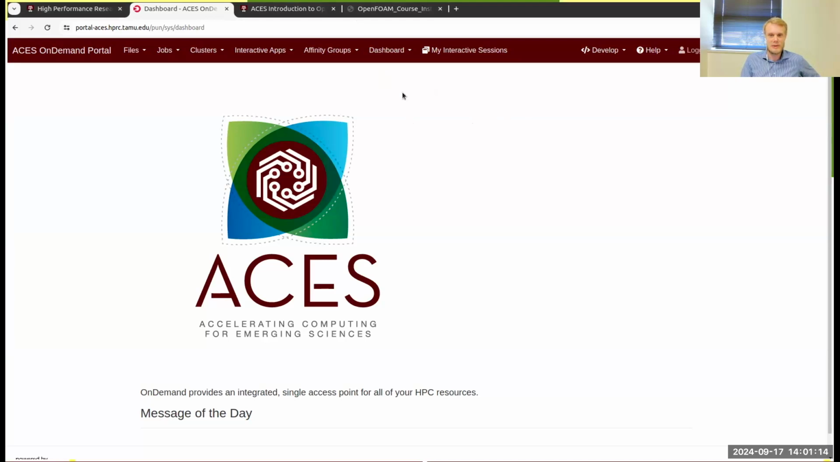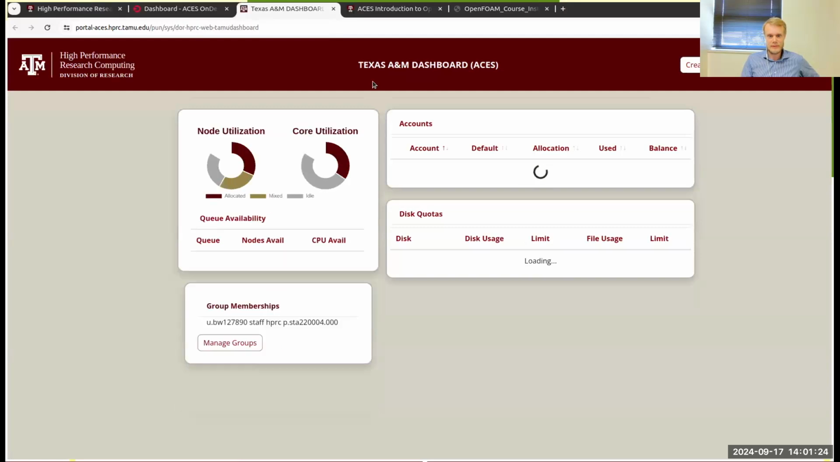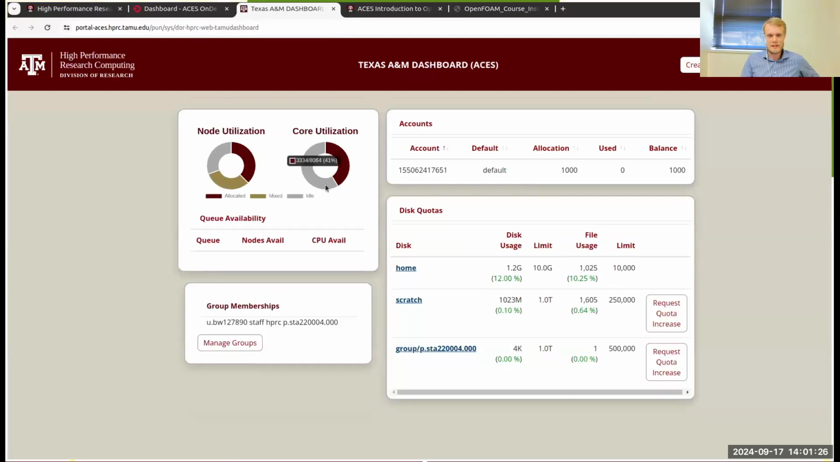Before I continue, I can show this one. If you click on the dashboard, you can see the current status of the cluster. We can see that there are quite a few cores available. For this course, we made a reservation, so we don't need to wait in line, wait in the queue, which is fortunate.